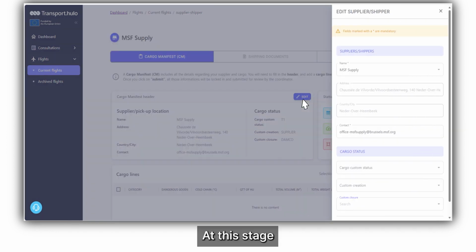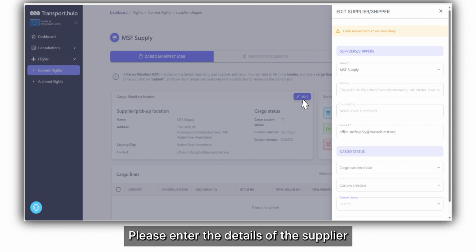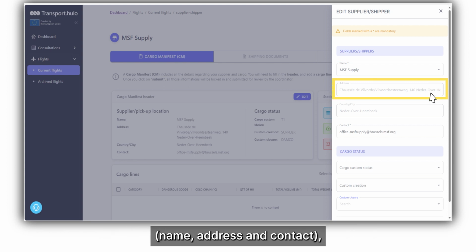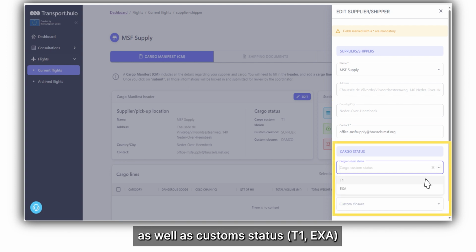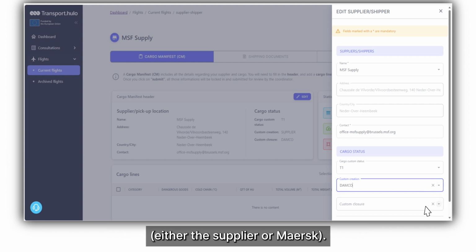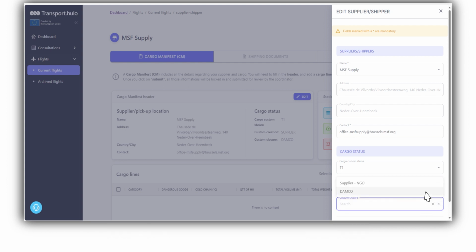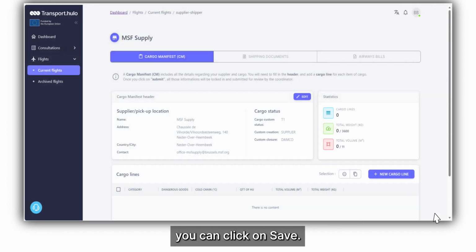At this stage, you will fill in the Cargo Manifest header form. Please enter the details of the supplier, name, address, and contact, as well as customs status, T1, EXA, and who will be responsible for the customs, either the supplier or Maersk. Once this is completed, you can click on Save.